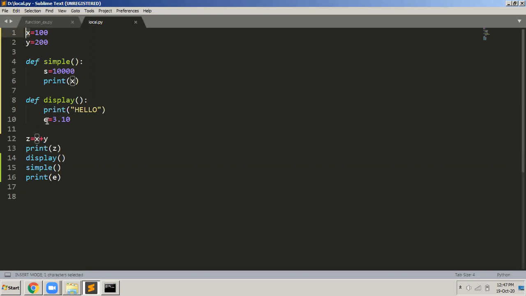And from function display, I will remove this. Yeah, no, I'll just comment this here. Yes, I don't need it. And this also, I don't need it right now. And then what I say is print y. So when I call function simple, it will display the value of x. If I call function display, it will display the value of y. My question is, is this thing allowed? I'm trying to use a global variable inside a function.